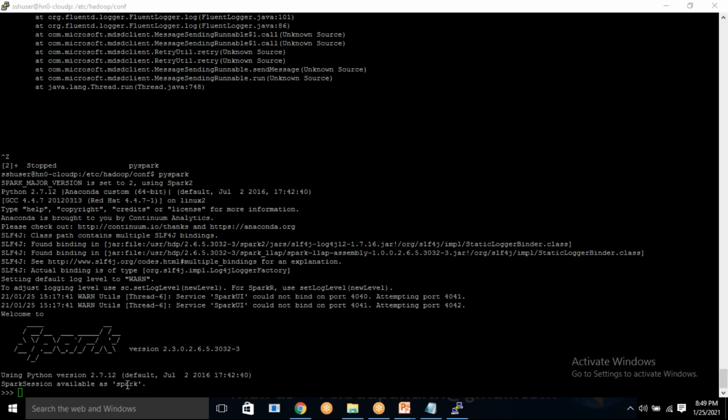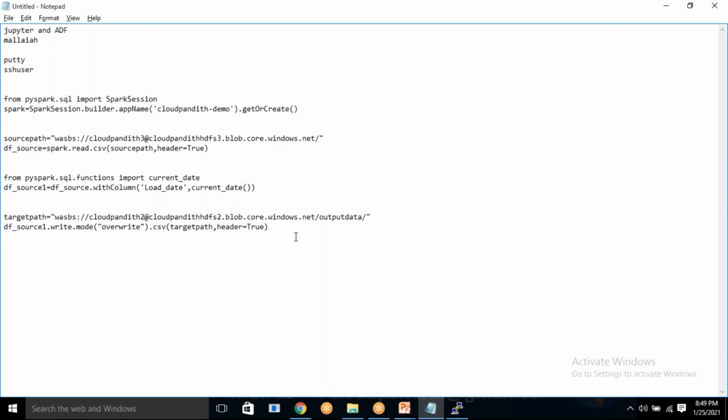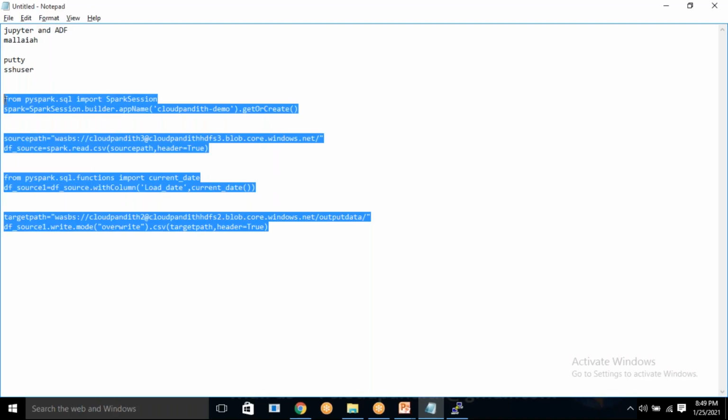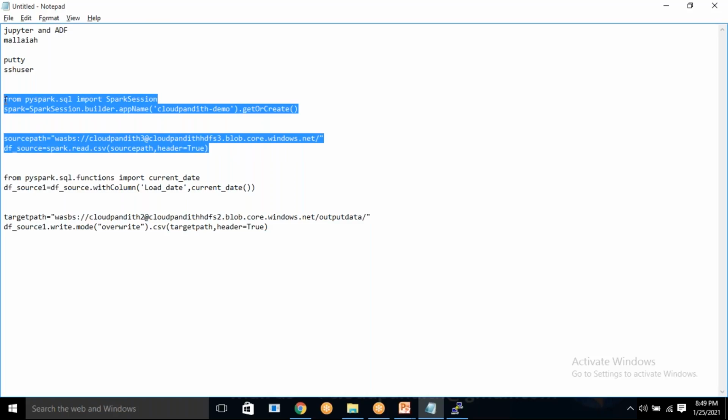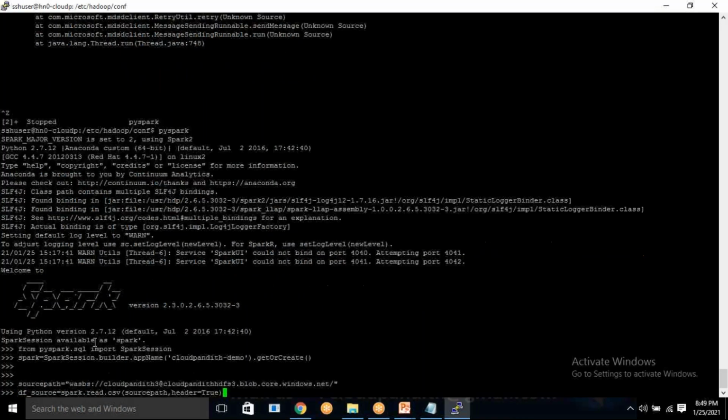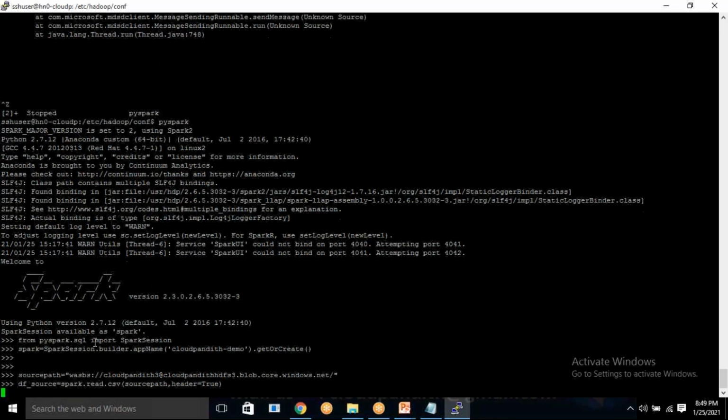Okay, so we got this. Now I'll submit all this code at once so that everything executes. Otherwise, let's execute one by one. Let me execute till here at once. I created this Spark session and I'm reading the data.